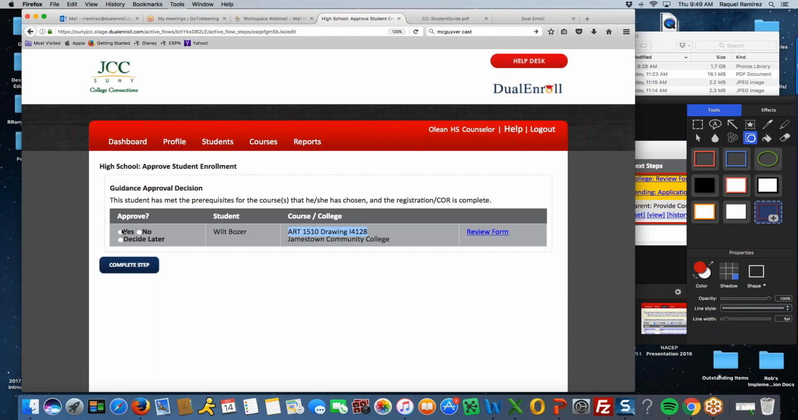No would stop them, say no, you cannot register for the class. And then decide later would just keep them on your list in that bright yellow color because you haven't made a decision yet. You're going to have to come back to that one.